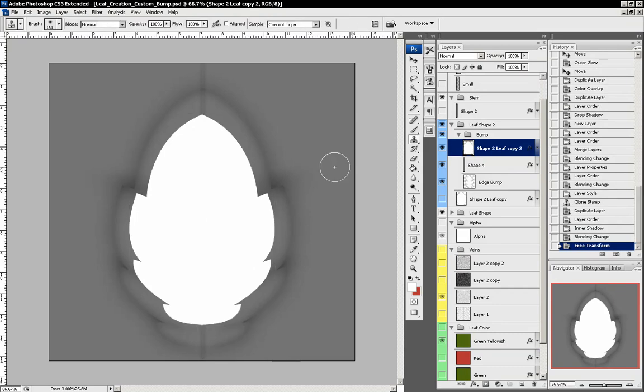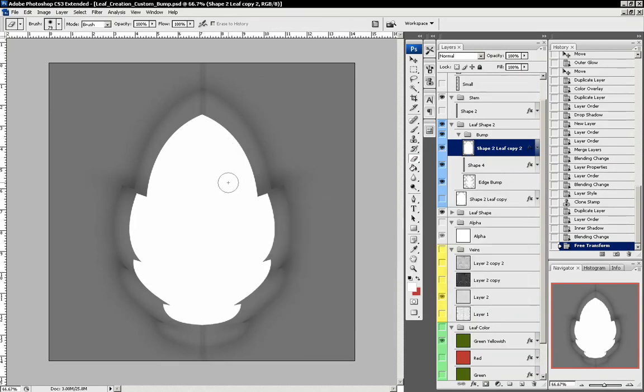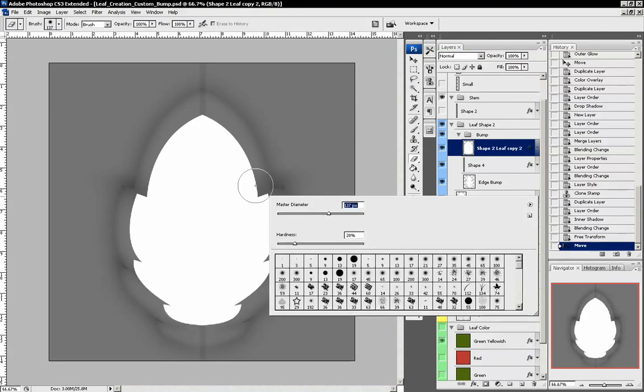And now I'm going to switch to our eraser tool. And if you want this to be perfect, you can just do this to one side and then copy it over. I should be able to get pretty close. And what we're going to do is cut out some of these center areas.